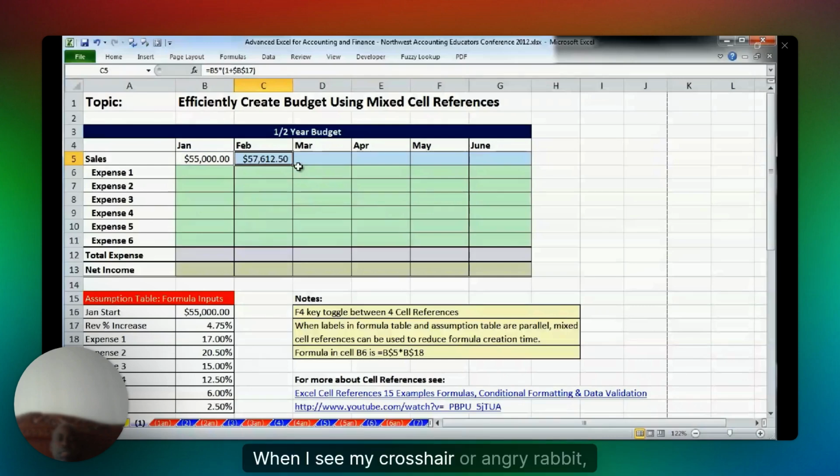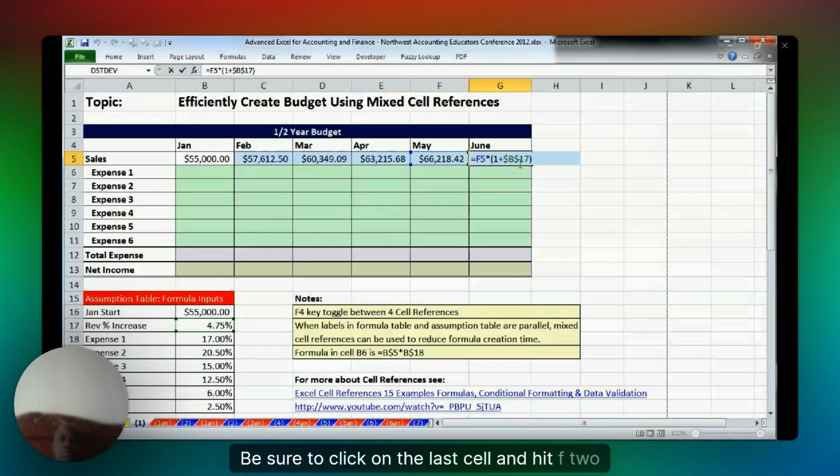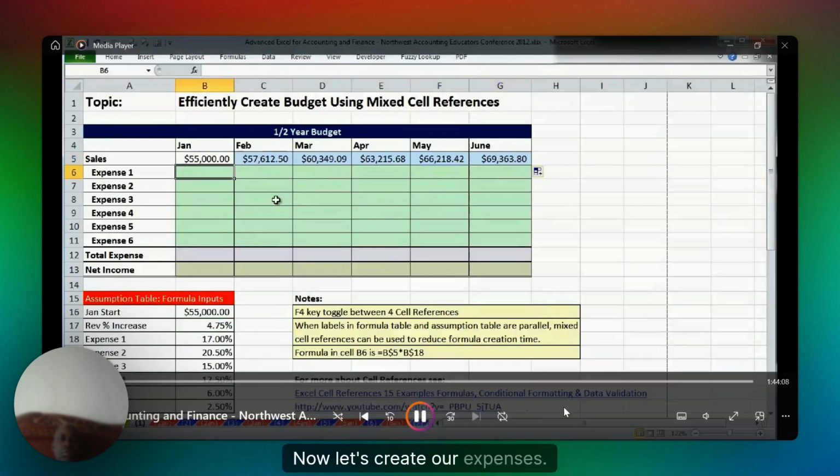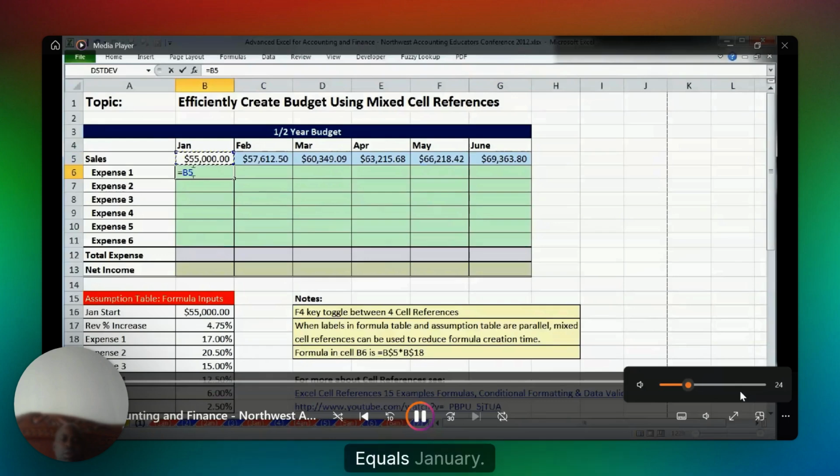Now let's create our expenses, and this is how the vast majority of humans on the planet Earth would do something like this. And not only that, as an educator, this is how every textbook I've ever used to teach it shows people how to create a bunch of expenses for a budget. Ready? Equals January revenue. We copy down. We need to lock down on B5, so I'm going to hit the F4 key. That's January's revenue times the percentage of those revenues that are used up with expense 1, 17%.